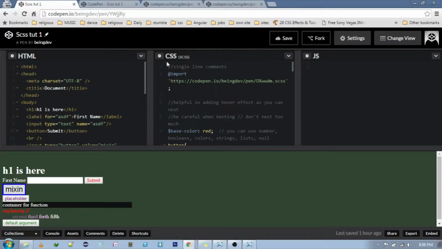As I said, this is the single line comment that we can use using Sass, that is SCSS. And then import is very important, and it's so easy to use.